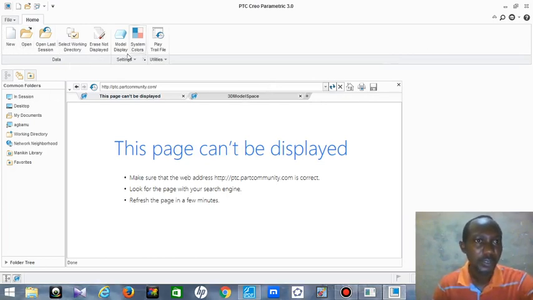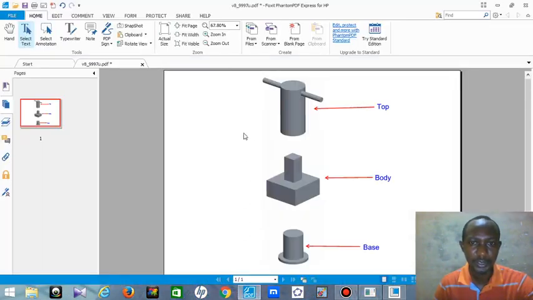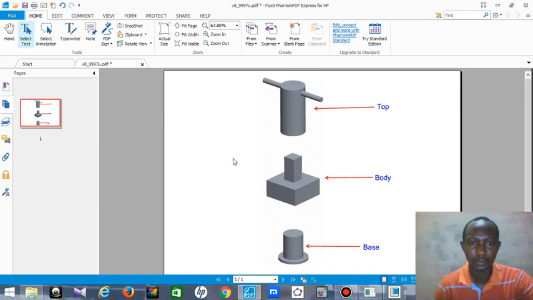And one thing again, if you want to know how to use this software, it's good you work with a particular example. Have a work that is already on ground that you follow. Don't just start. By the time you start drawing, you may not really understand it very well. So I have a sketch I want us to study together. This is a sketch I did. I labeled the object at the top as top. You can see it. Then the one at the middle, I call it body. Then this one, I call it base.